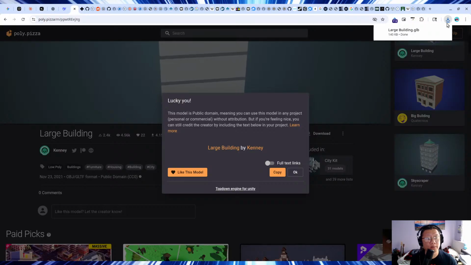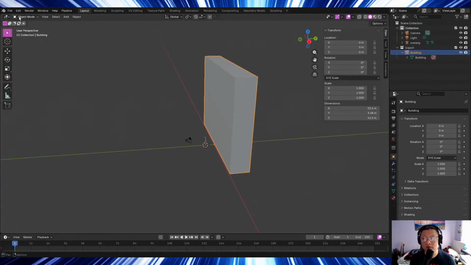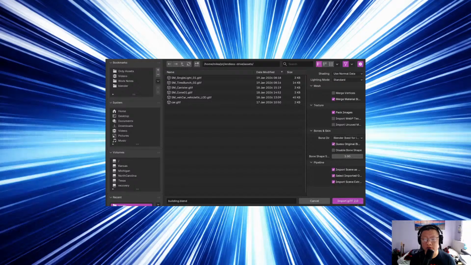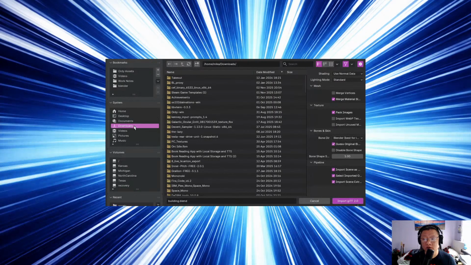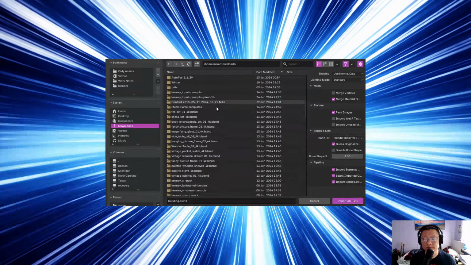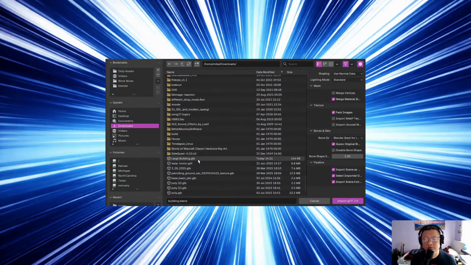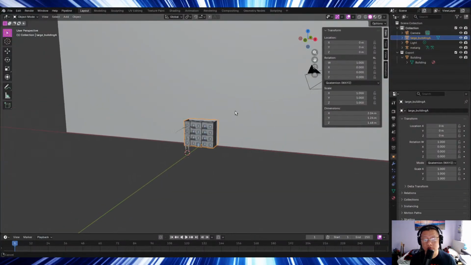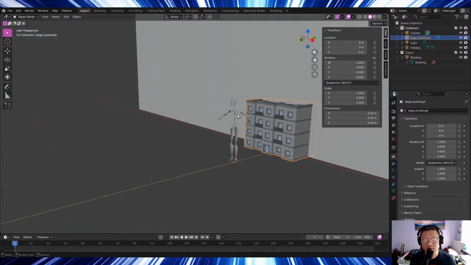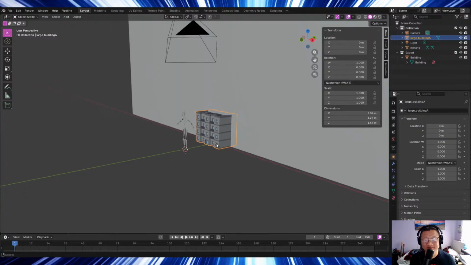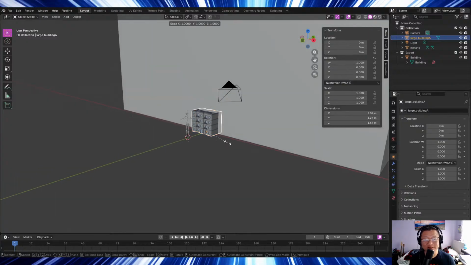Alright. So file, import, GLB, downloads. Large buildings. They are not large.